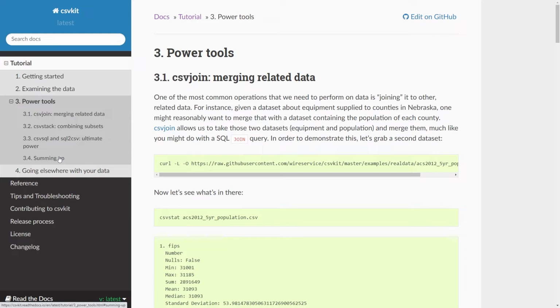So in this video, I'll show you how CSV stack works, but I'll just briefly explain very quickly CSV join and CSV SQL and SQL to CSV so that you know what they do, even though I haven't taught you about them. So CSV join is essentially a tool for merging data. So if you've worked with SQL previously, then you probably know about join queries. And essentially, CSV join does the same only for CSV files. So if you want to learn about this, then I suggest that you look here in the documentation.